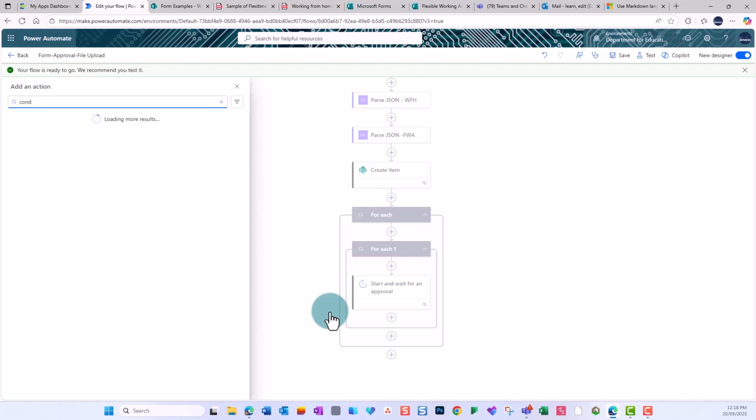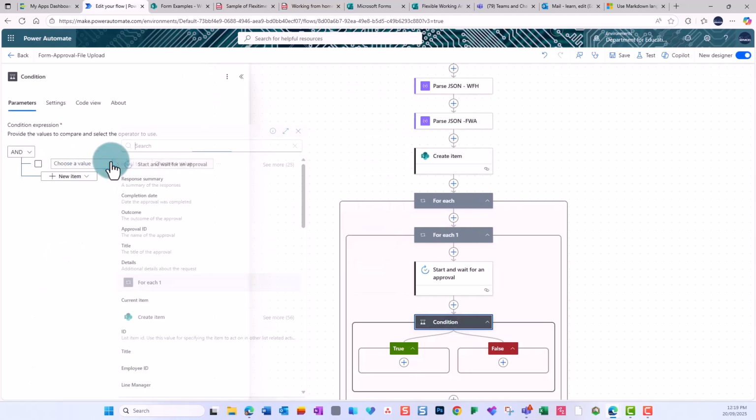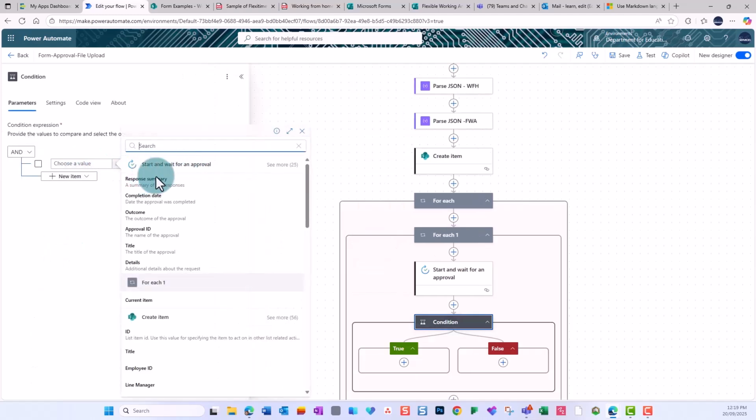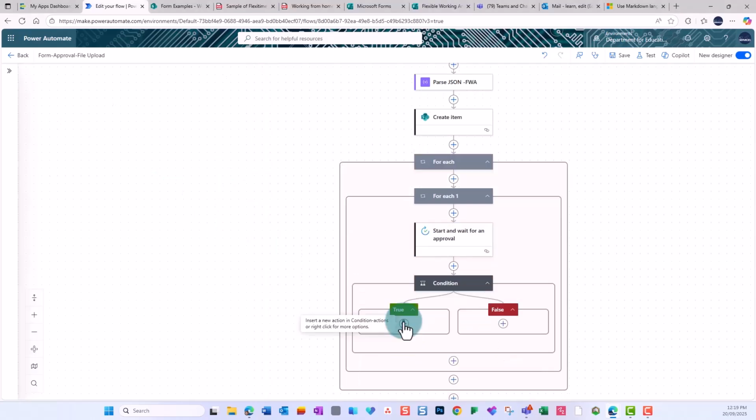And this time we want to add a condition, as our data and email will change depending on the outcome of the approval. In the Choose a Value, select Outcome from the dynamic content. In the second Choose a Value, we're going to type in Approve. This is case sensitive, so you want to make sure you type it correctly.